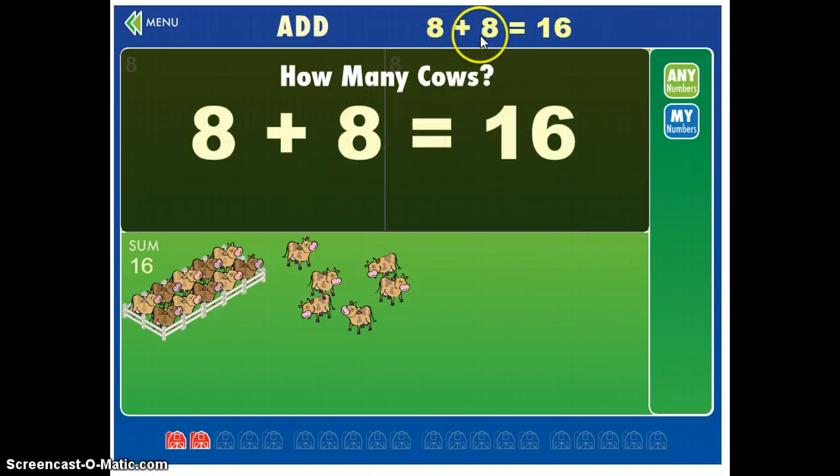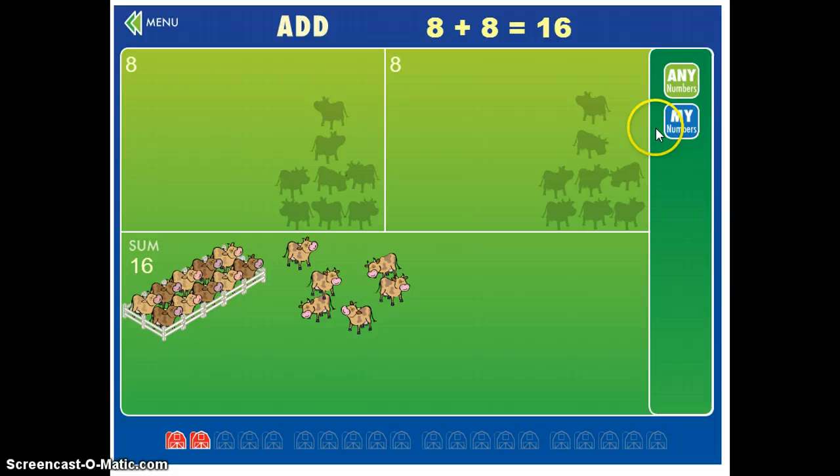And it says, yay, 8 plus 8 equals 16, and you get a barn down here, and the goal is to get all of the barns. That's a lot of problems, so understandable if it takes a while.